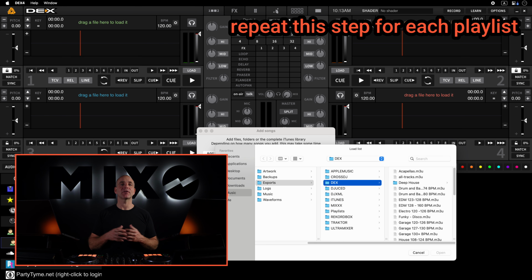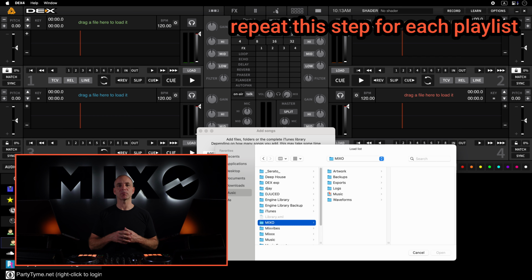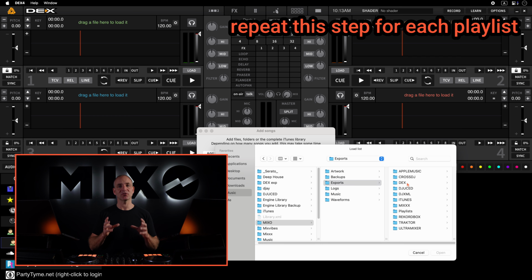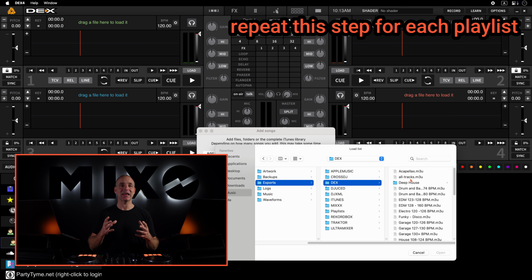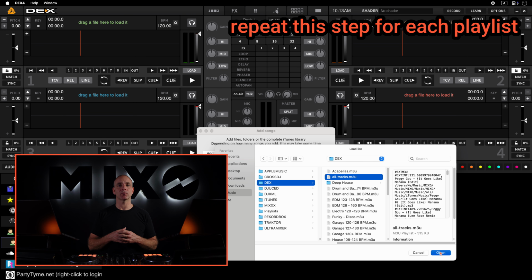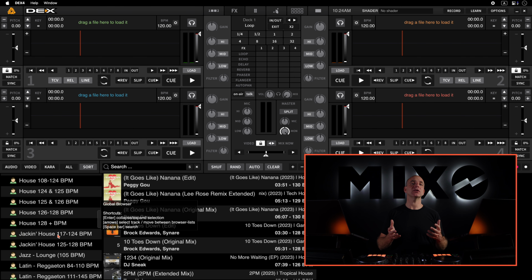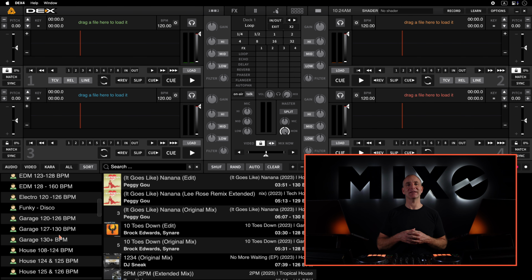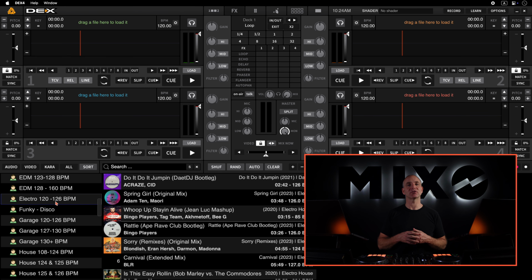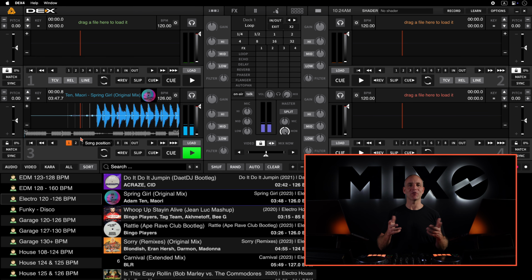Next we choose the playlist file from the Mixo export folder, which will be on your computer in the Music folder, and then you go to Mixo, Exports, Dex, and in here you select the playlist that you'd like to import. From here you can see the playlists have all been imported into Dex, and we can drag and drop any track to the deck, play it, and off we go.